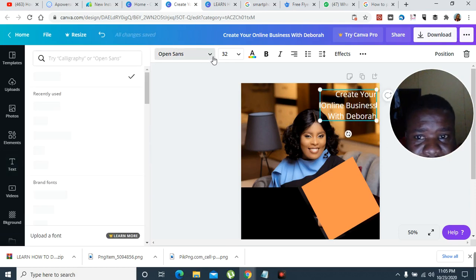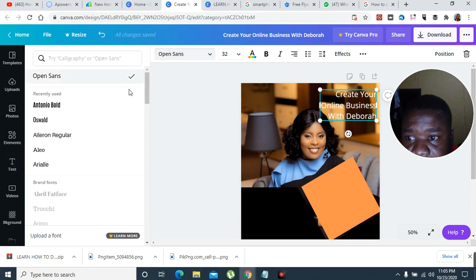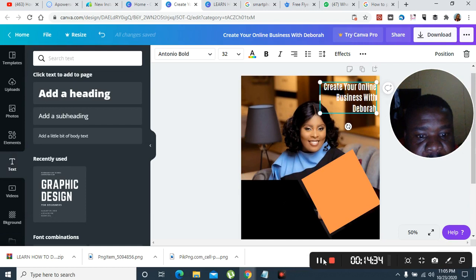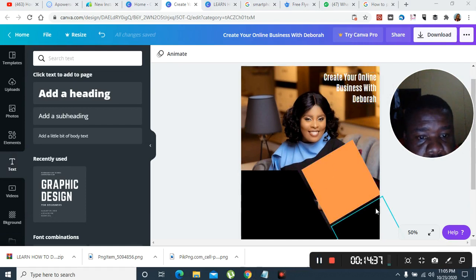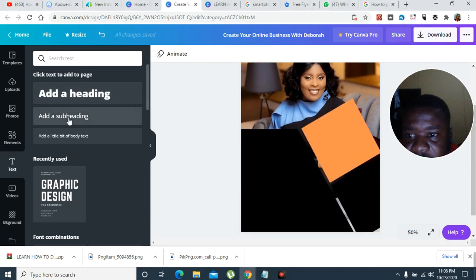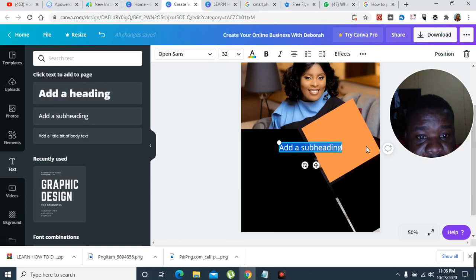Like I said, I'm not comfortable with this font, so I might just have to change it. Let's see if this one will work. Okay, now this is perfect. Now I'm done with that one. Now another thing is to start filling these boxes with some text. So I'll just select the text again.